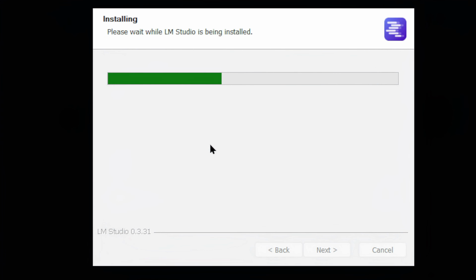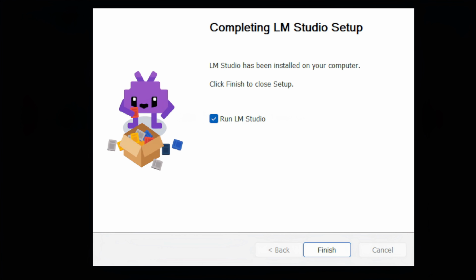Now you can see it's installing. And once it's installed, I'm going to open it for the first launch, and I'm going to suggest a different model to start. Alright, it's complete, very quick. I'm going to hit finish and open this.